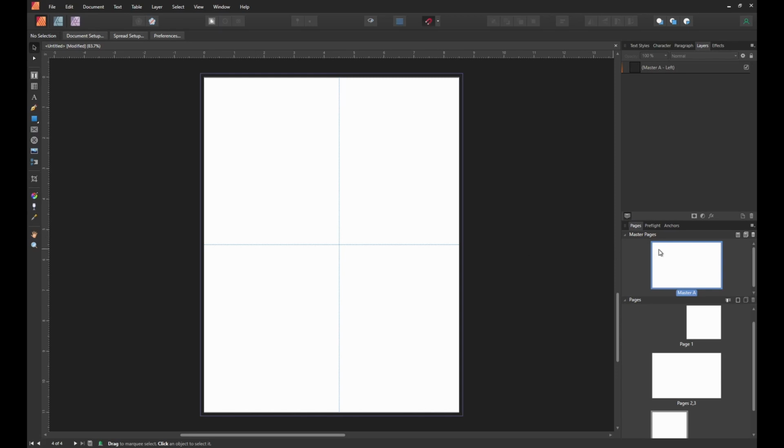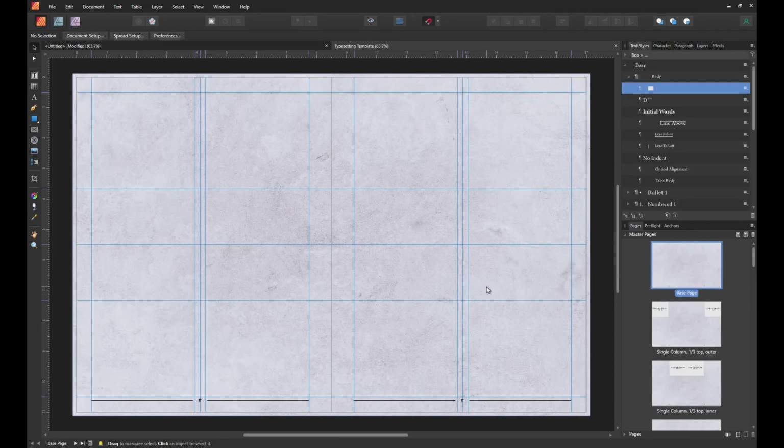One of the neat things about master pages is you can set up multiple of them. I'm going to open a tutorial document and I'll show you how that is useful. Alright, here's my templates document. This document has a bunch of guides in it.